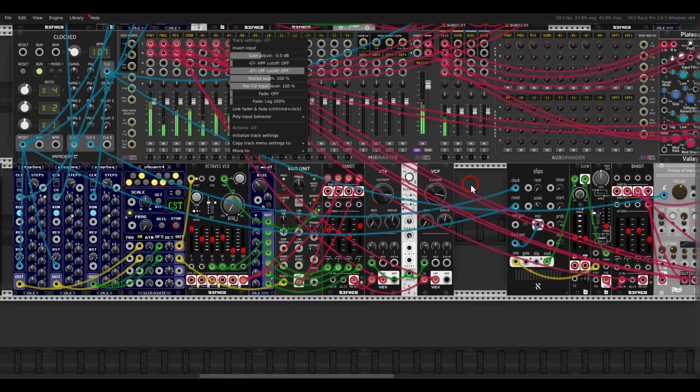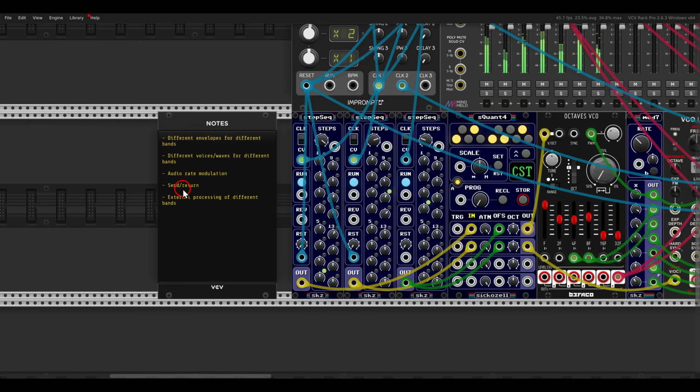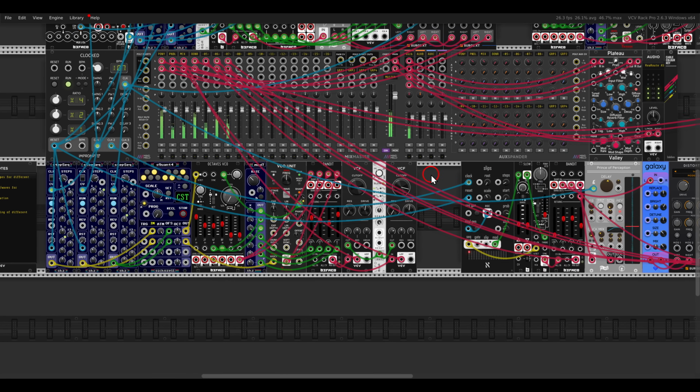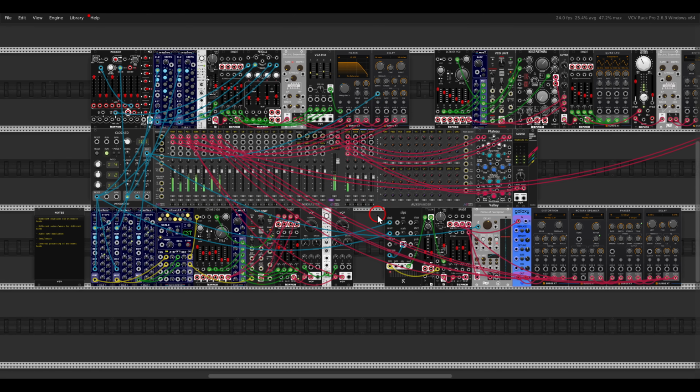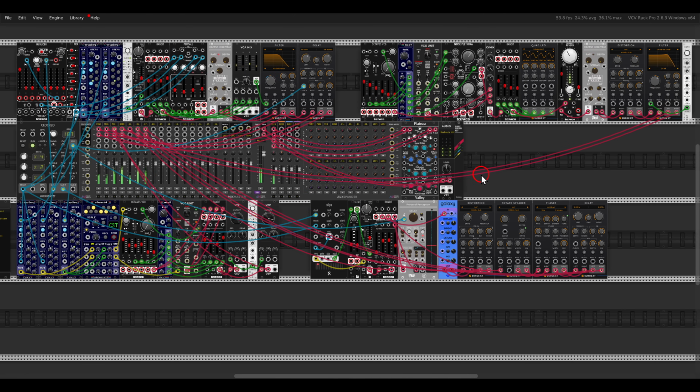I'm sure there is a lot more to explore, but I believe this is all what I wanted to try today. Different envelopes, different voices, audio rate modulation, send return, external processing. What you can do is you can experiment with feedback. This should also be quite interesting. And just try to add it to the voices that you're using, the sequences. This sequence is a bit annoying.